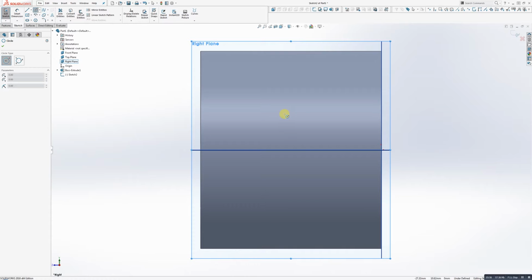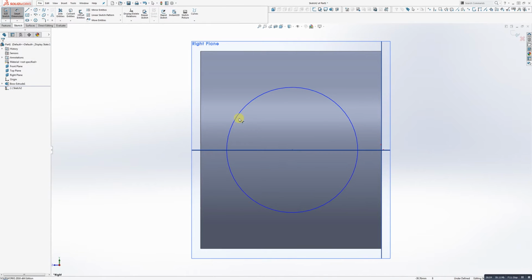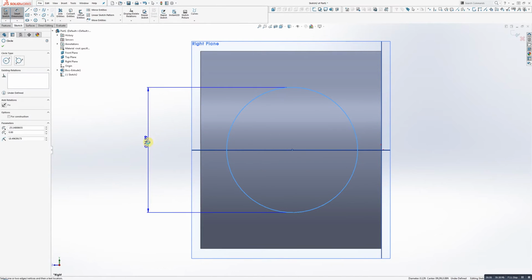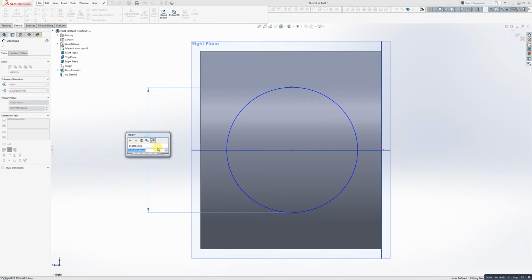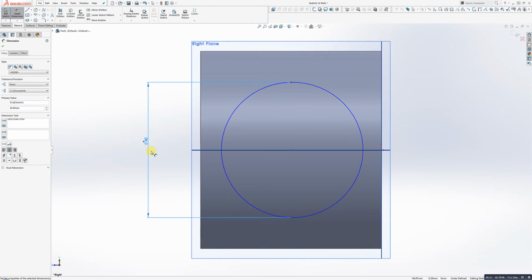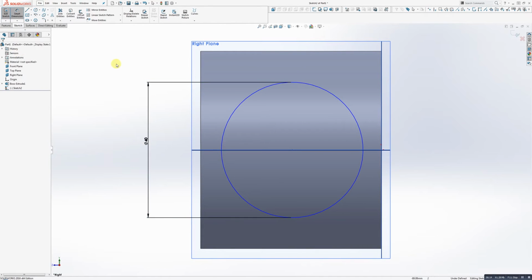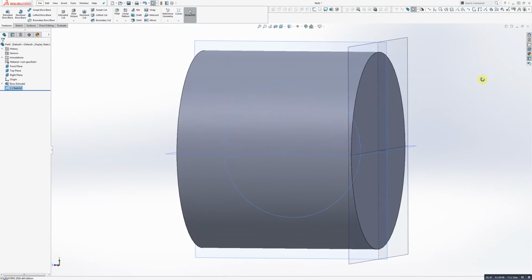I'm just going to pop a hole through this thing, whatever. If I want, I can go over to my Smart Dimension tool, click on that, and add a Smart Dimension to this. Looks like 36.9927. Okay, let's just make it 40, whatever. Okay, good. We'll just leave that like that. I'm going to exit out of that sketch and take a look at my work, and here you go.